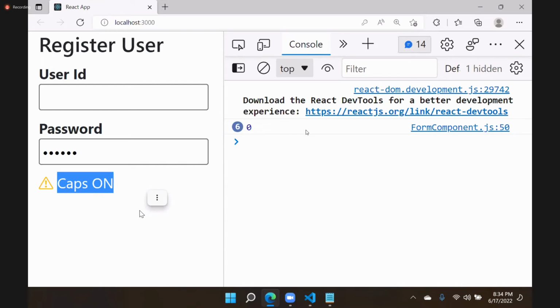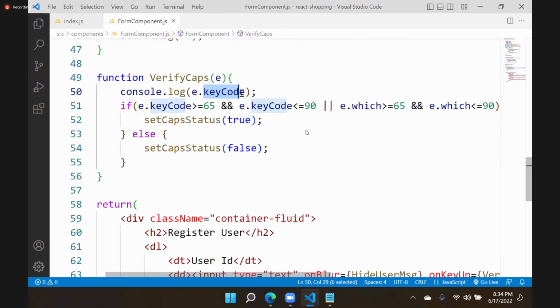Understood? Which key is able to identify? Key code is 0. I am using key code here, but key code is unable to identify it. On certain keyboards, though, key code will identify. That is the reason, as you already learned in JavaScript, that compatibility issues will be there. As a developer, you have to write for different browsers and for different devices, right?